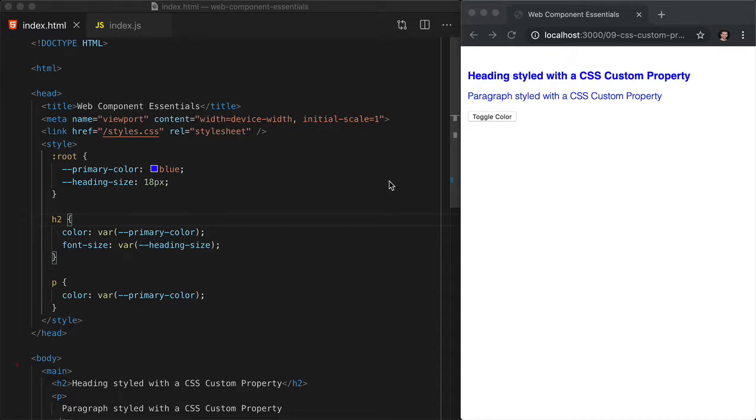CSS Custom Properties are dynamic variables built into the CSS language. By using CSS Custom Properties, we can define variables in our CSS and reuse those variables throughout our CSS codebase. For web components, using custom properties, we can define custom themes for our web components.